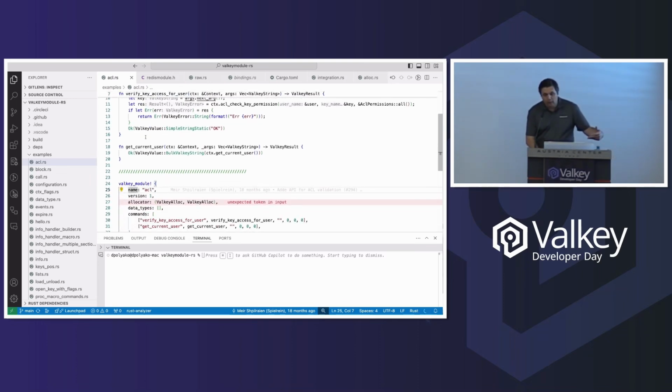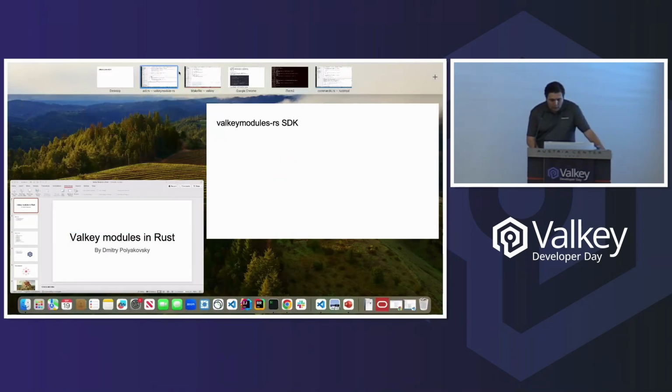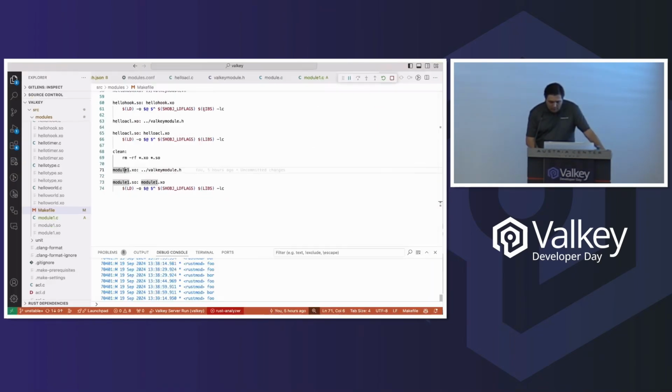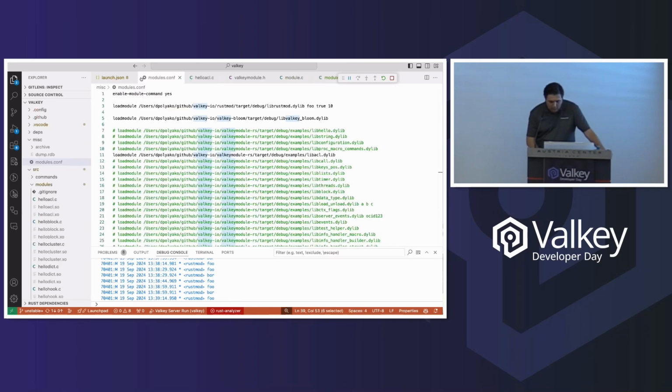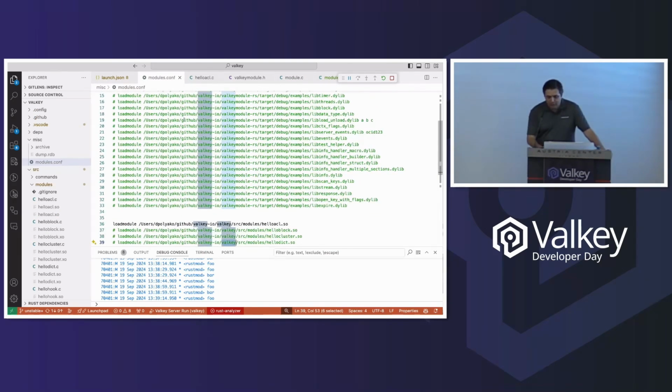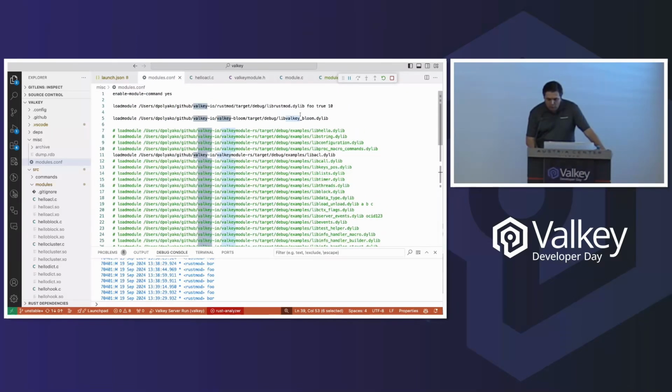So to compile this, I just run cargo build, and then I can load this module. And if I go back to my Valkey code, I can see here that, again, these are all examples, and you can load them all quite easily, but then it just becomes kind of difficult. So I selectively load some of the modules. So you can see here this libacl.dylib, that is what the Rust code will compile to on macOS. On Linux, it will compile to a .so file, and it's going to be a DLL on Windows. So I'm loading this module, libacl.